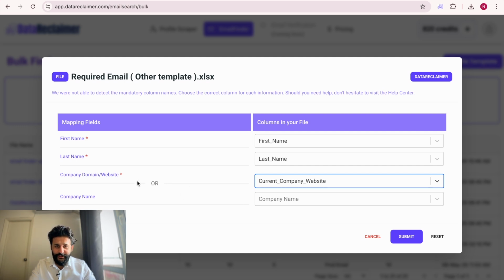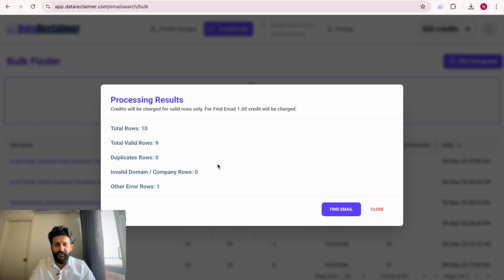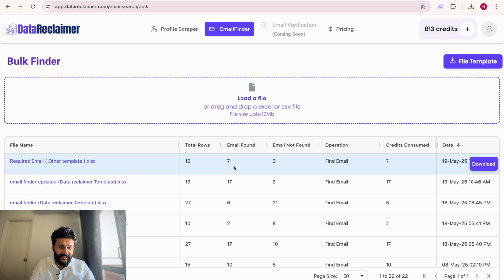Make sure to use either the domain or the company name, but note that using the domain obviously provides better accuracy. Now I'll click the submit button and let the file process. It shows that there are 9 valid rows and 1 invalid. After processing, I found 7 emails out of 10.